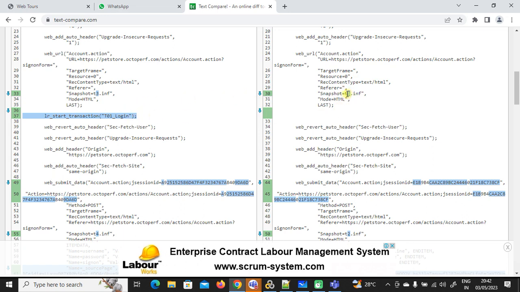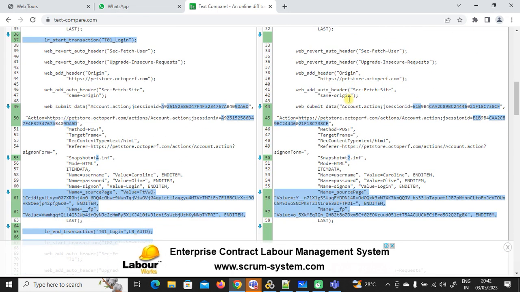Forget about these simple differences, the snapshots. We are not worrying about it. So now if you observe here, this J session ID, the value in recording 1 and the value in recording 2 is different, right? Here you see E1B, here you see A something, this value is different and this value is different. So you can confirm this is a dynamic value. So J session ID is a dynamic value.